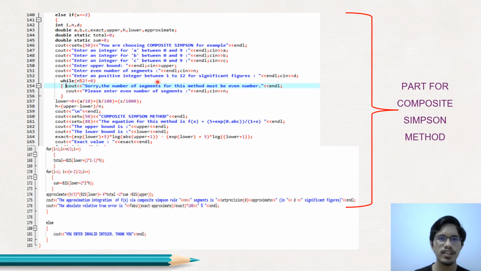Next, if the user enters the value 2, the composite Simpson method will execute. So I declare integers I and D. Here, I enter the values of A, B, C, the upper bound, and an even number of segments, because in this part only even numbers will work. Then enter the integer for significant figures, and here I use 8.